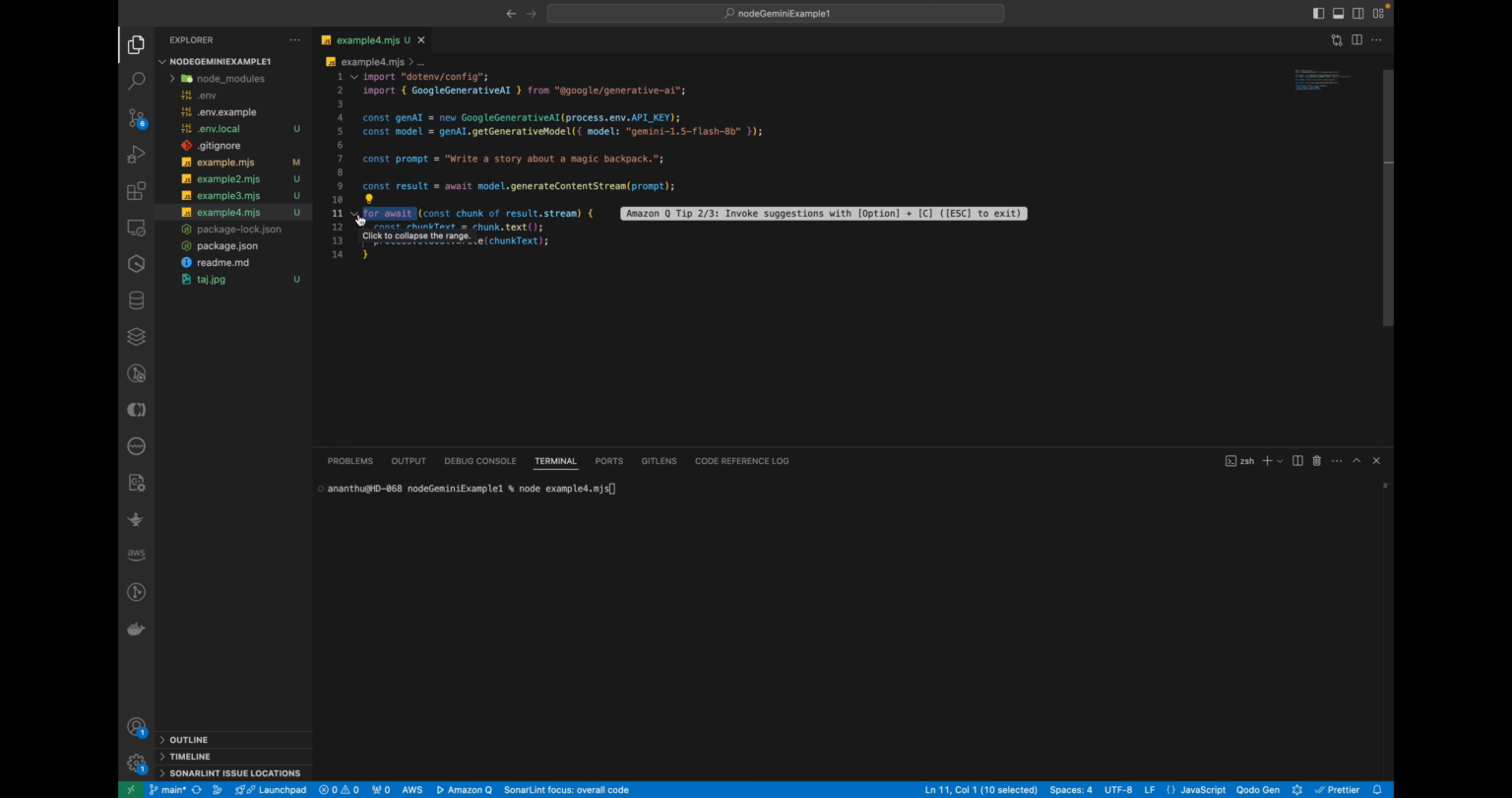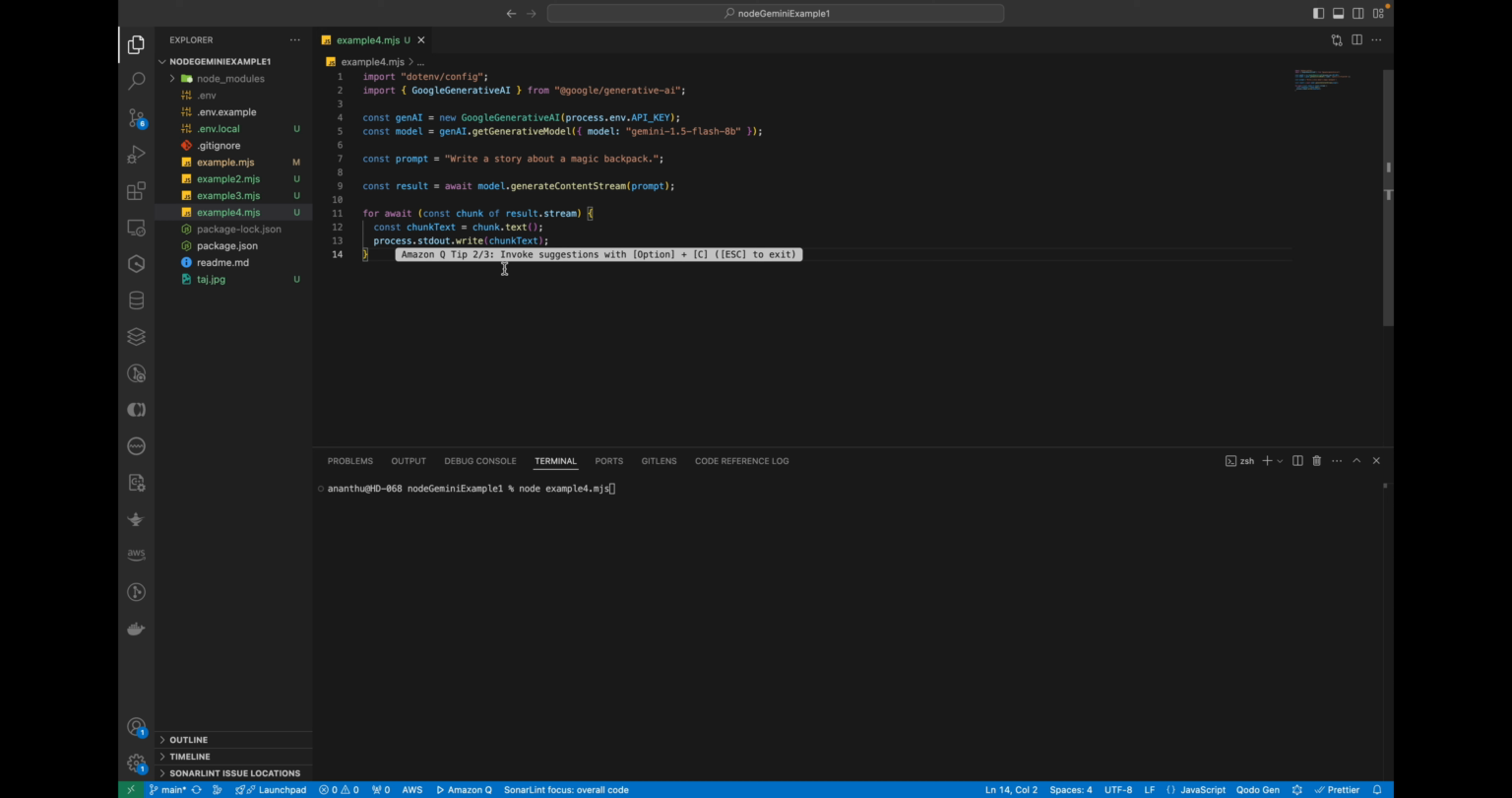For await. This is an asynchronous loop that processes data as it arrives. Since the response is coming in chunks, small pieces, the loop iterates through each chunk as soon as it's available. Each chunk is a small part of the total text that is being streamed from the Gemini model. result.stream is a stream of chunks being sent back by the Gemini. The API sends the text in multiple parts instead of all at once, which is useful for longer text generation.